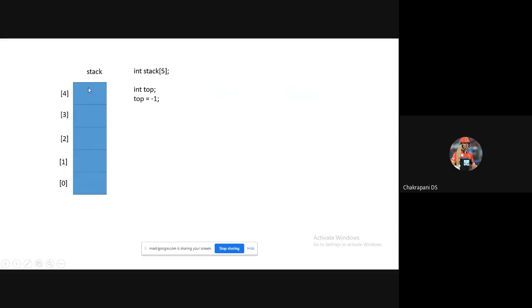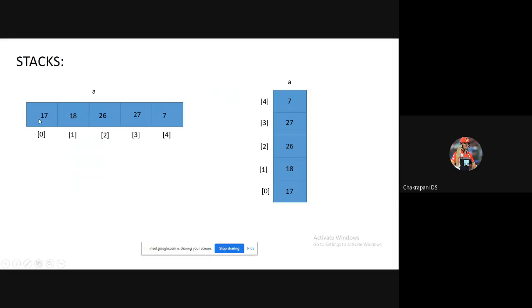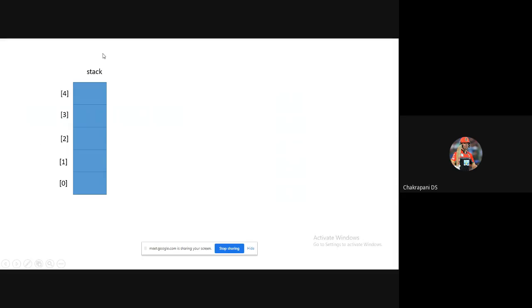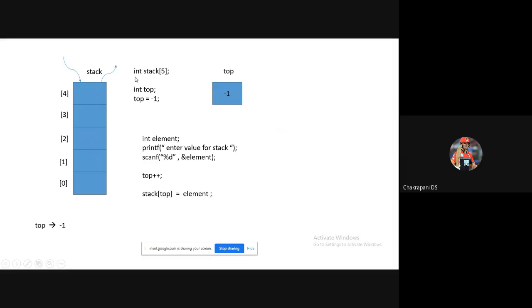Unlike arrays, where you use a for loop, take the array name and index value and keep storing, here in stacks we don't directly store values within the stack. We have some procedure we have to use here, a variable called top. Using top itself, I have to store all the elements within the stack.